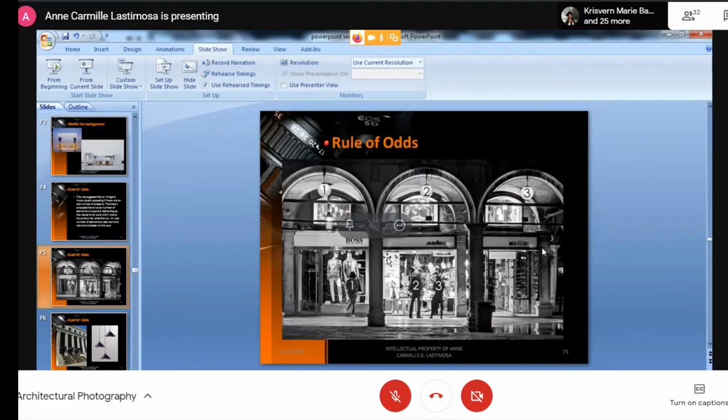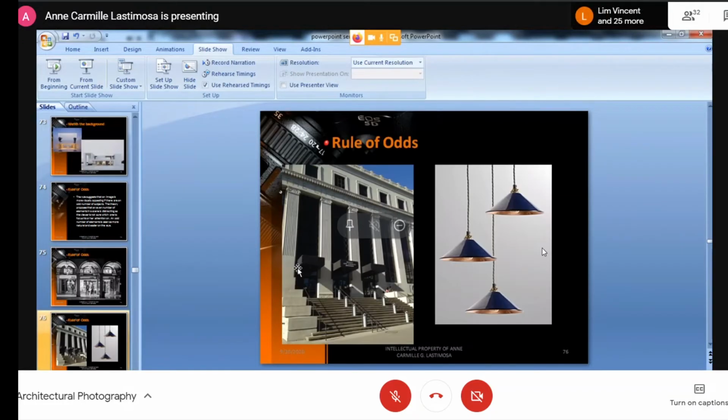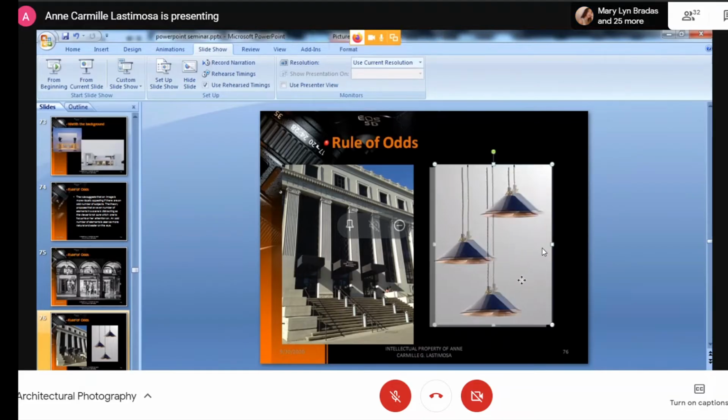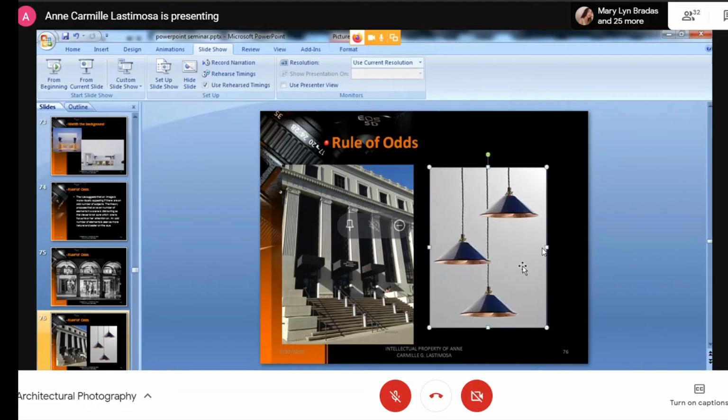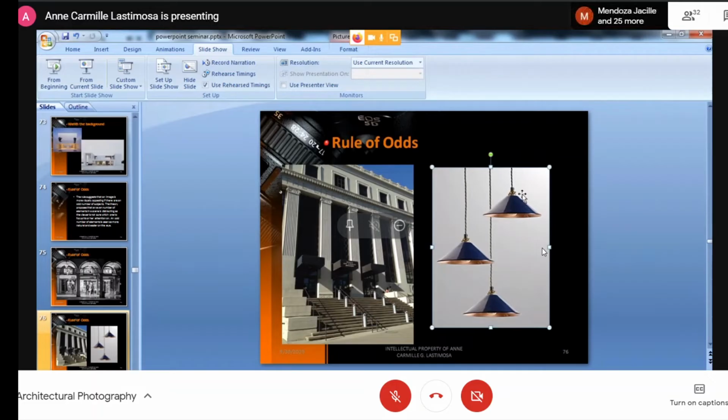So another example of rule of odds, still 1, 2, 3 here as well, odd numbers, and this is 1, so it's still an odd number. So they say it's visually striking.